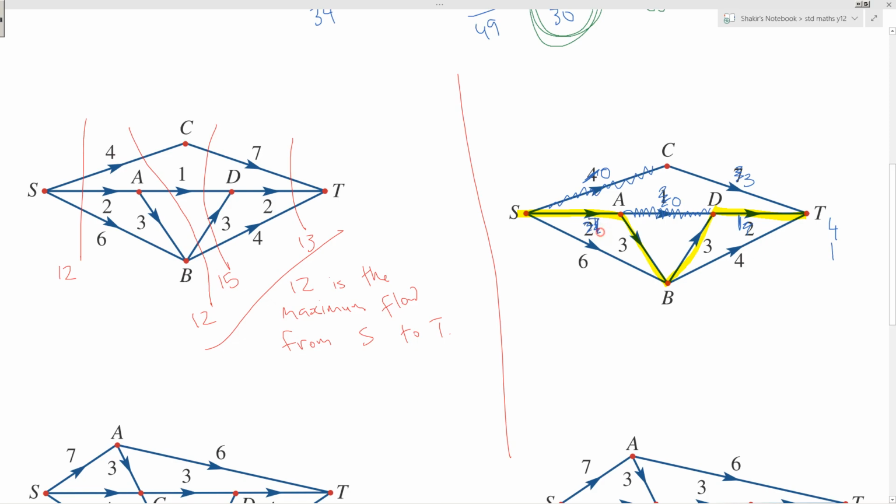If I send another car through, there's 1 more car at T, and now this has a capacity of 0. It already has 2 cars going through it. And that now has a capacity of 2. That has a capacity of 2. This has a capacity of 0. And so this has also been eliminated. No more cars can go through.